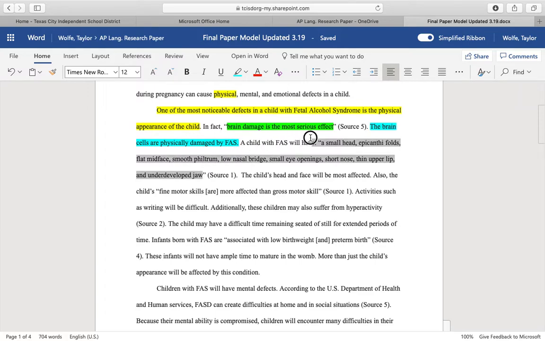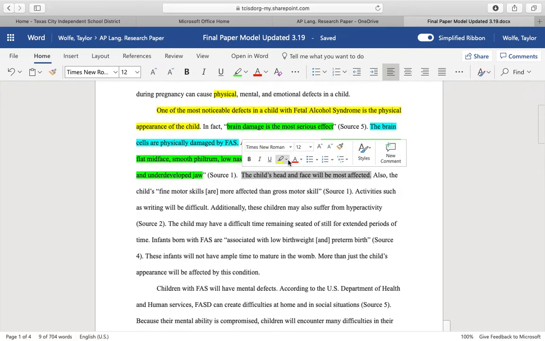A child with FAS will have a small head, epicanthal folds, flat midface, smooth philtrum, low nasal bridge, small eye opening, short nose, thin upper lip, and an underdeveloped jaw. So I'm going to highlight that in green just so that you can see the pattern. You do not have to highlight yours, but you can if you want. Okay, the sentence that follows should be my own words. The child's head and face will be most affected. And then I'm going to have another piece of evidence.